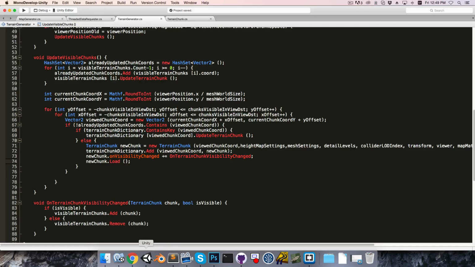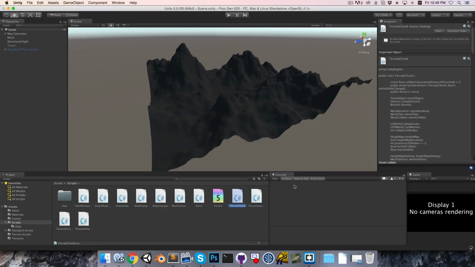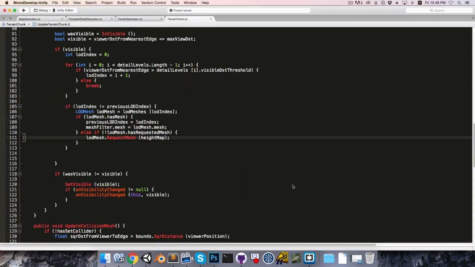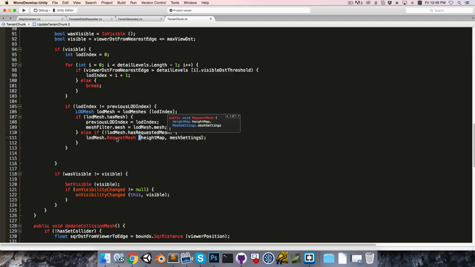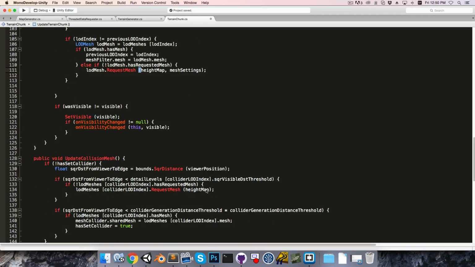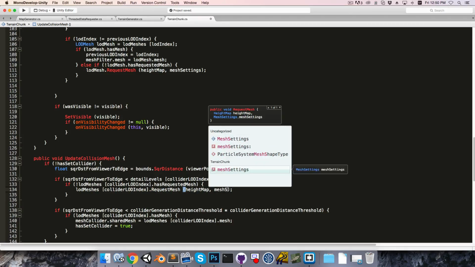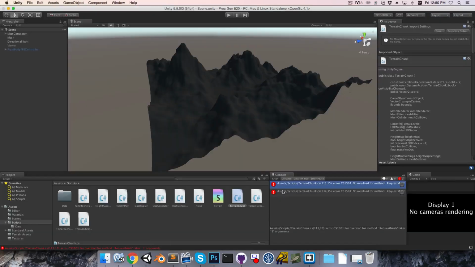Okay, so let me save this and make sure it's all working. Maybe got an error or two. Okay, so I forgot to pass in the parameters we need for request mesh. We need to pass in the mesh settings. And I think there's another request mesh call over here in the update collision mesh. So just pass in the mesh settings here as well. And then we should be good.